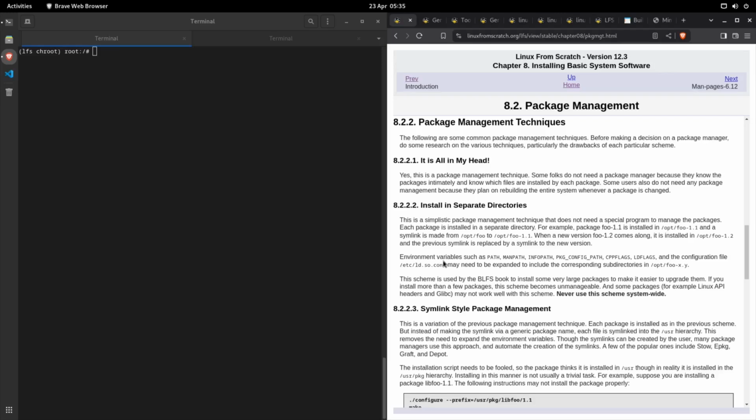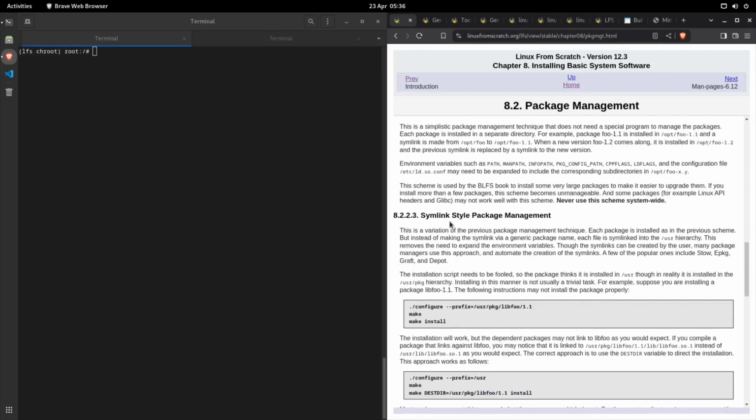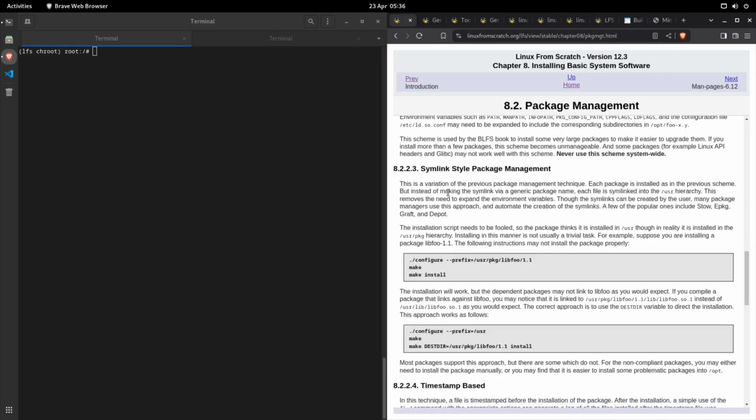The scheme is used by the BLFS book to install some very large packages to make it easier to upgrade them. If you install more than a few packages, this scheme becomes unmanageable, and some packages, for example Linux API headers and glibc, may not work well with the scheme. Never use this scheme system-wide. Okay, yeah. I've always used it. I use something similar, as I previously said, with old C# code bases and VB code bases. Symlink style package management.